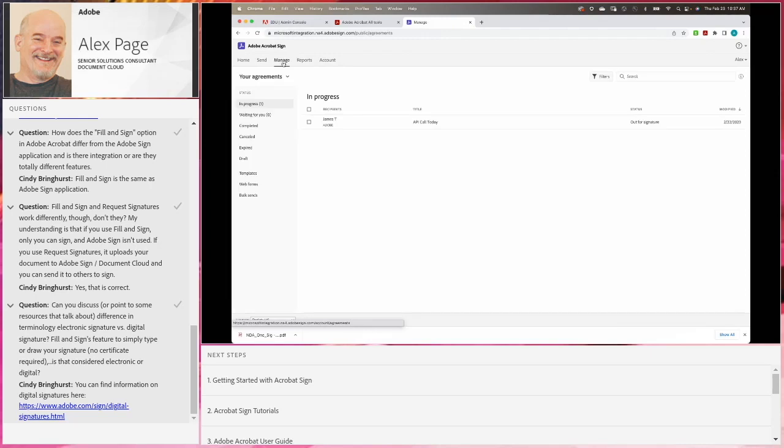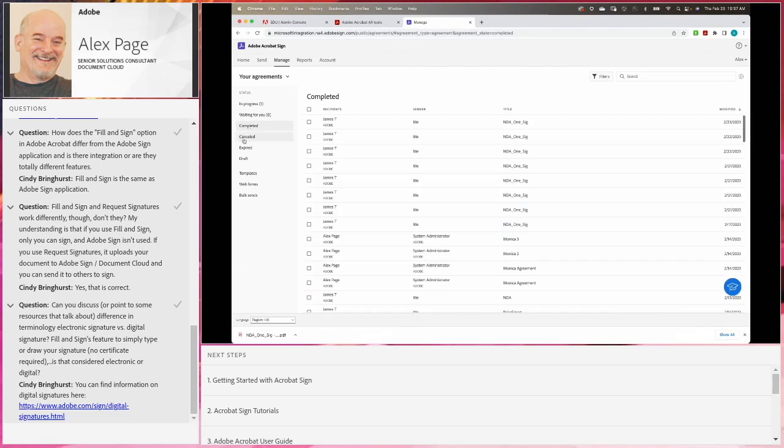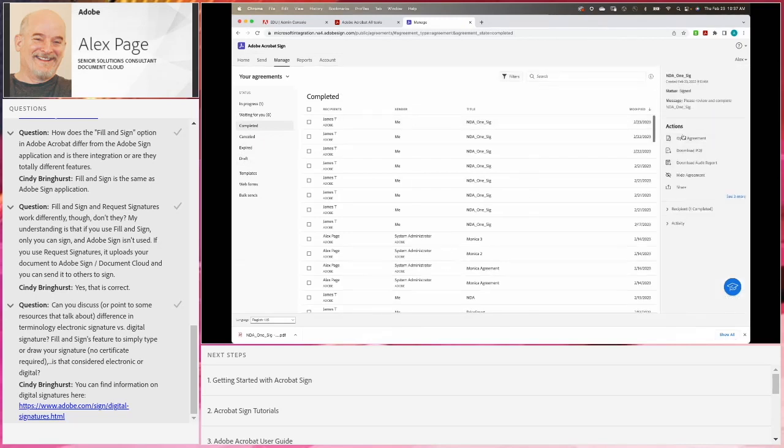Under the Manage tab, this is where you're going to be able to manage all of your agreements. So unless you purposefully set up Acrobat Sign to not house your agreements, all of your agreements are going to be accessible here, whether they're in progress, whether they're waiting for you to sign, whether they've been completed, canceled, expired, or in draft form. So if you have a completed document, you can open that document.